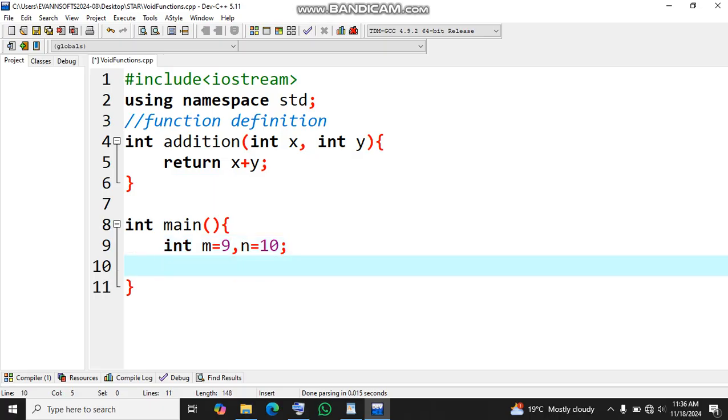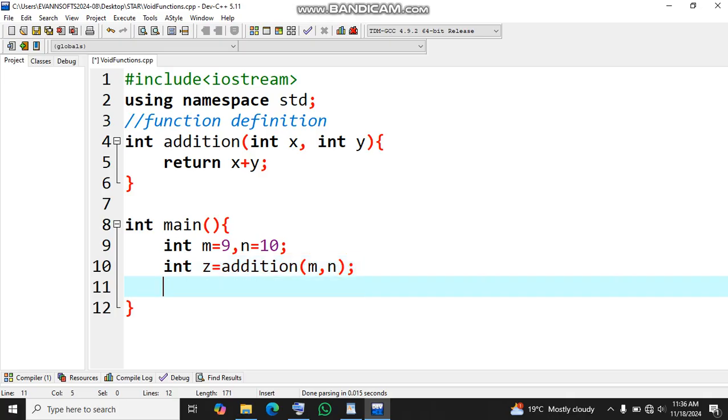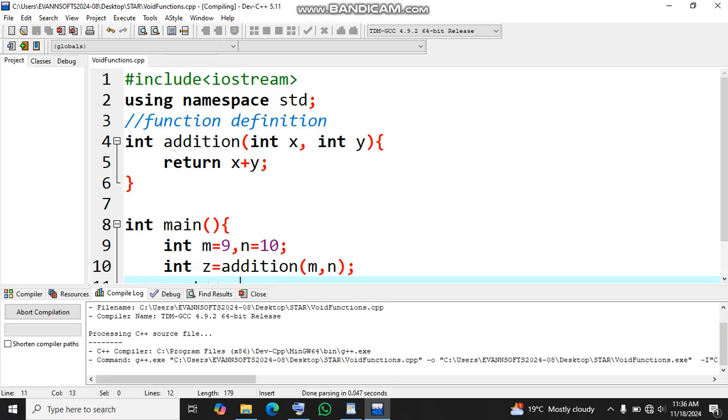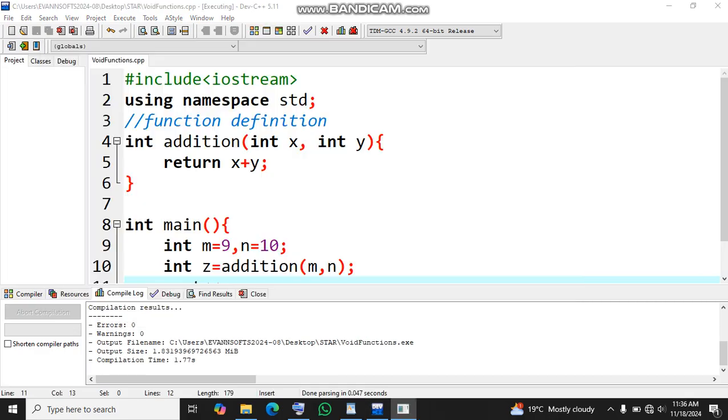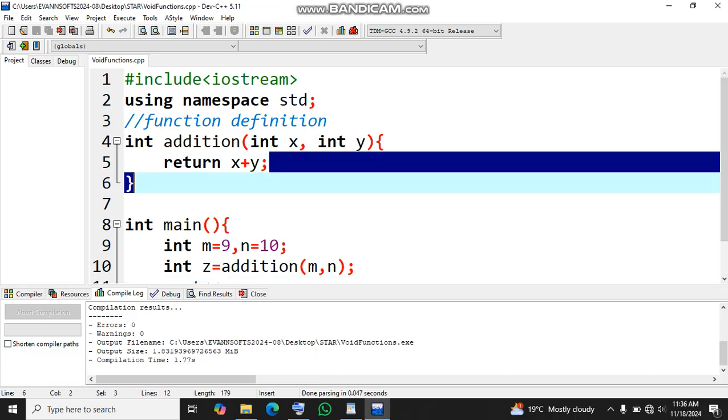So to use this function we can have a variable, let's say z, to hold a value of this addition that takes in m and n. Then we can easily output the value of this variable like this. So if you run this, you will get the answer as 19. So this 19 indicates that it is the sum of x and y.